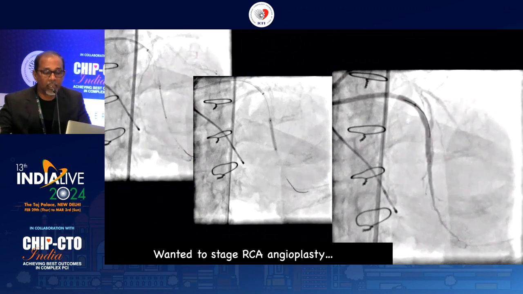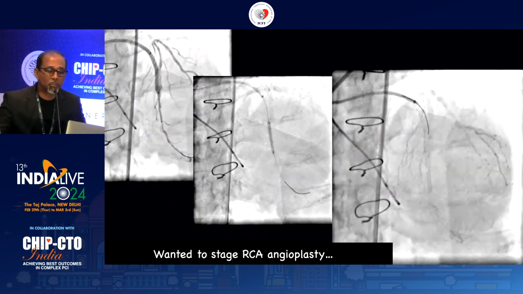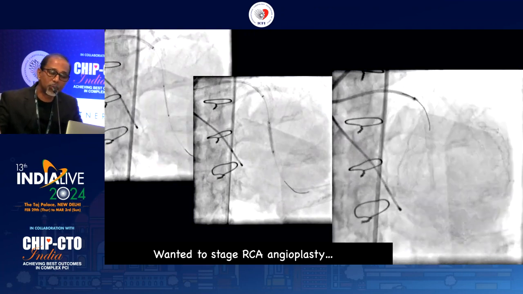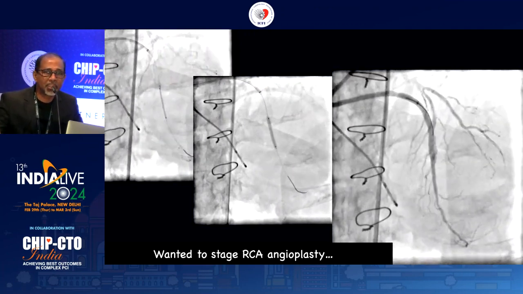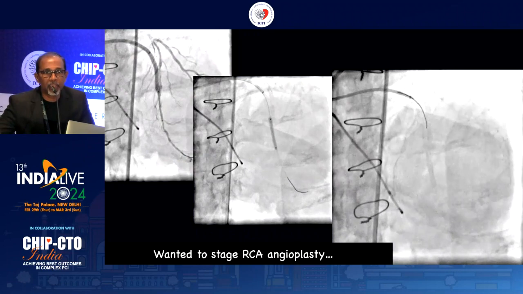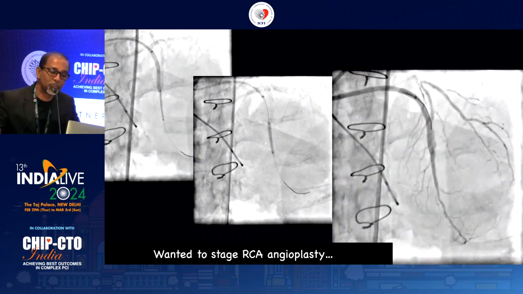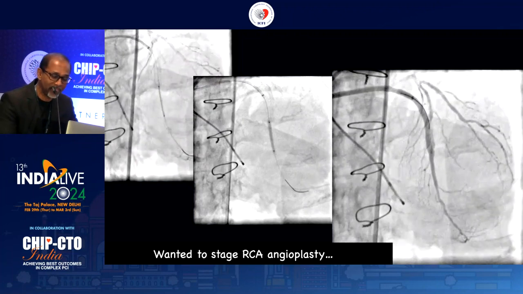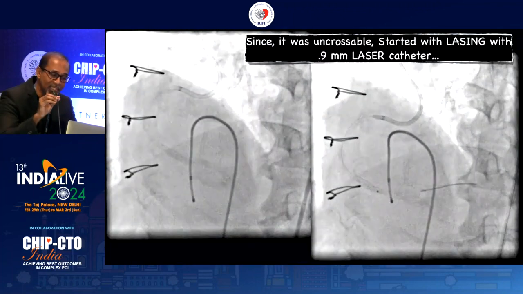Took almost 2 hours. We thought that the procedure would be over in half an hour. We could switch over to the right coronary artery, but then it took 2 hours. We wanted to stage the LAD, but he, being a doctor, told us that he'd be comfortable lying like this for another 2 more hours. Please continue with the right coronary artery. Even though we didn't want to do that, we were forced to do the right coronary artery intervention at that point of time.